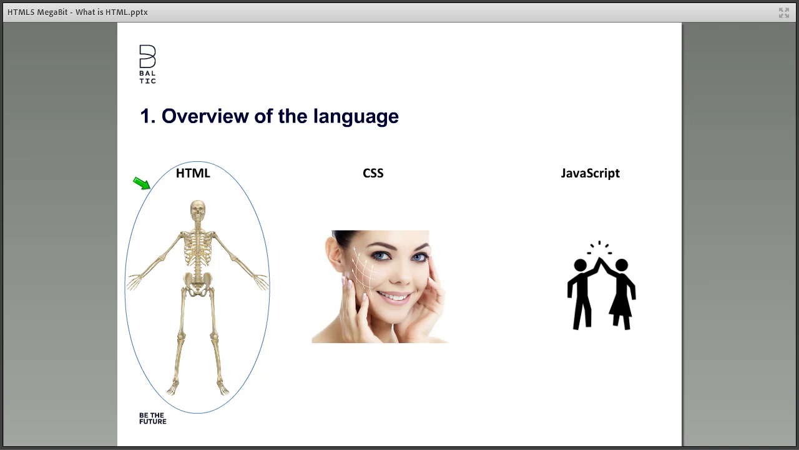HTML stands for Hypertext Markup Language and it's the standard markup language for creating web pages and web applications. I like to think of the HTML as the skeleton of the website. It's the foundations, and without HTML you don't have a website. We'll cover the last 2 languages in other videos more specified and more specific to them.